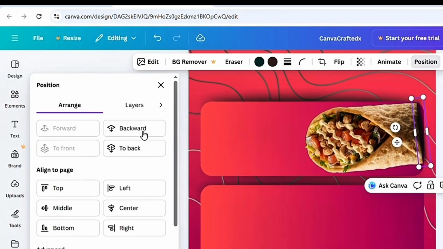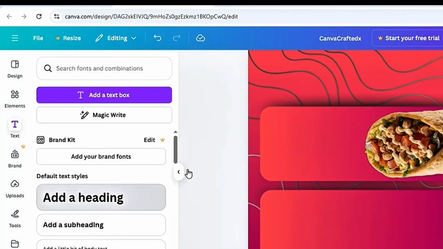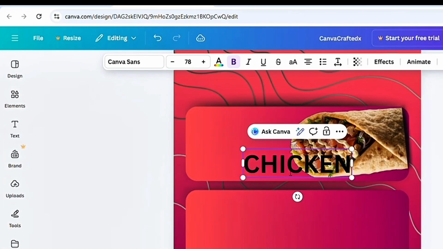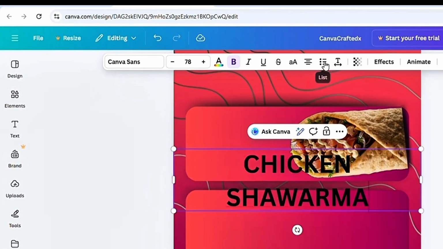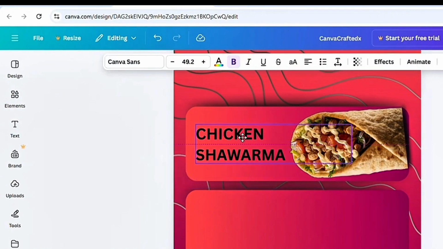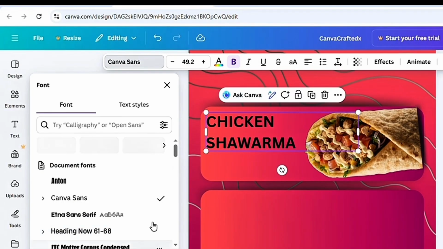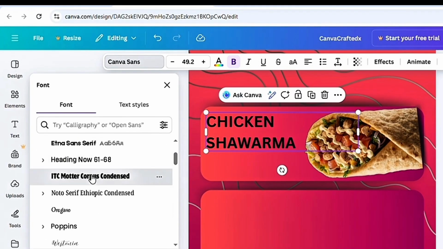Now go to Position and send the shadow backwards. Add text and type your food name. Change its font to something that gives some foodie vibes. It's very important to choose perfect colors and fonts for your design to look professional. And here on this channel, you will learn exactly everything about that. And here I choose this font, it sits perfectly with this design. Change the color to white.